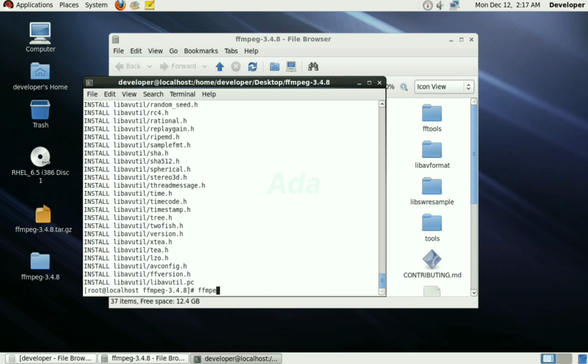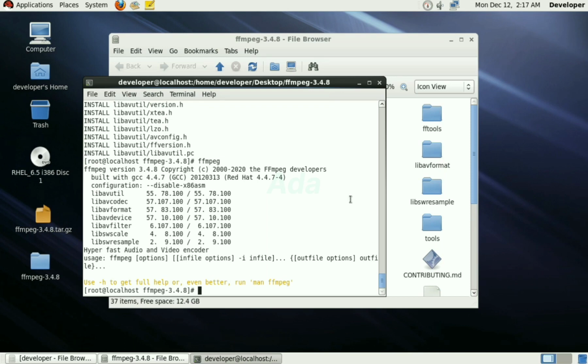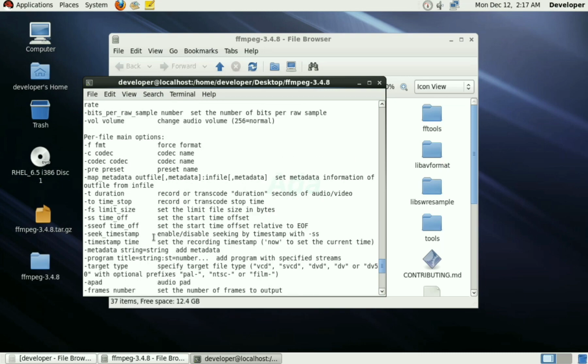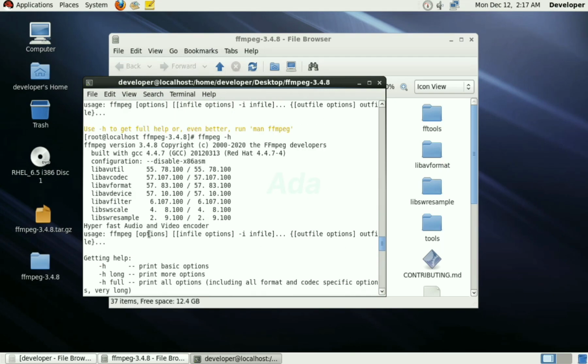To test the working of it, type ffmpeg. It will show the version of libraries of ffmpeg. To know the options available in ffmpeg, type ffmpeg -h in terminal. Here, you can see various options available in ffmpeg.